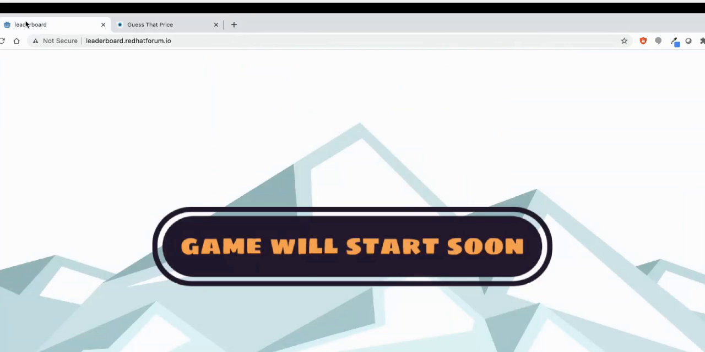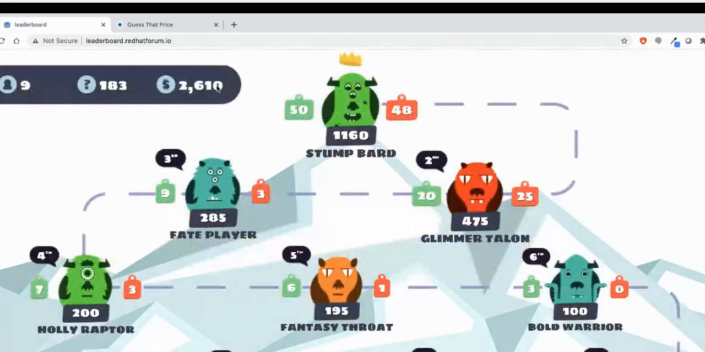There's our leaderboard. Stump Bard is currently at the top of the leaderboard. So that's excellent. We've still got Fantasy Throat and Fate Player in there. What's happening in our game is our edge clusters are sending data through to clusters that are sitting and collecting and aggregating all of this data.